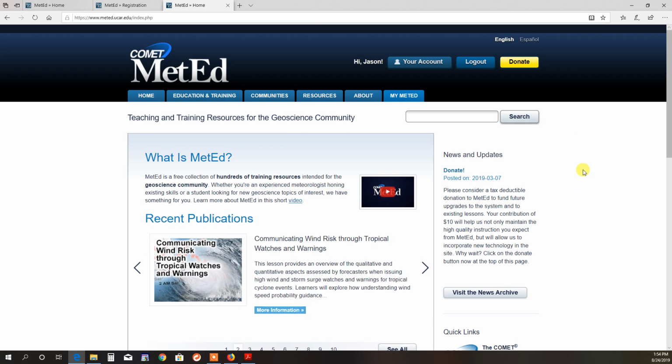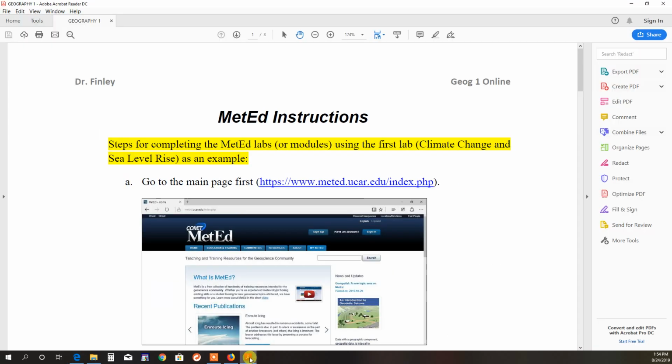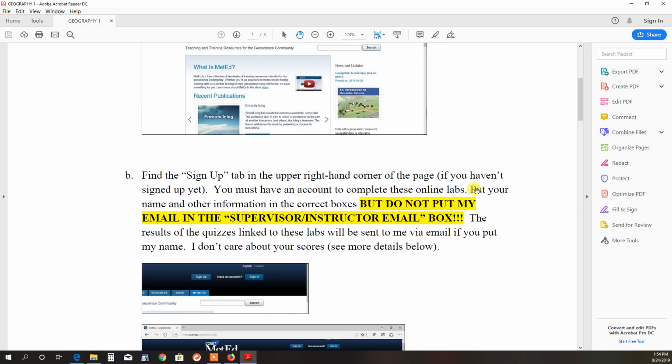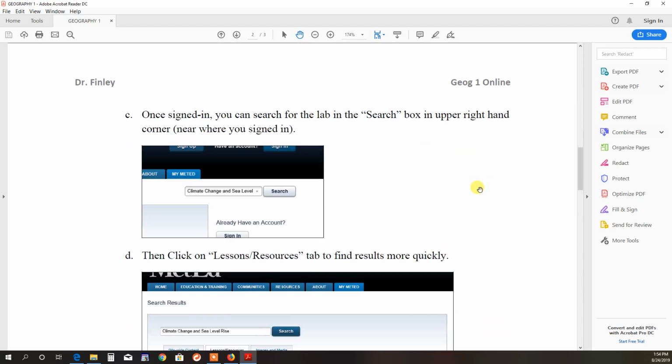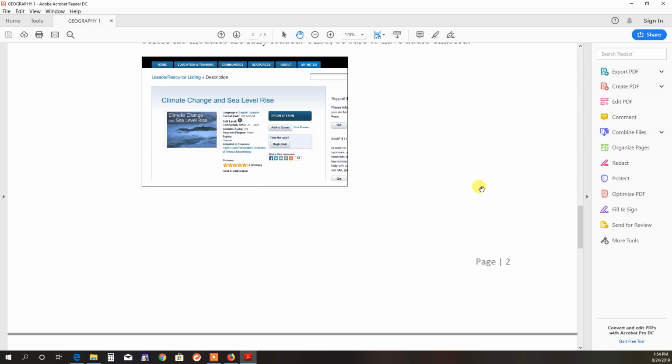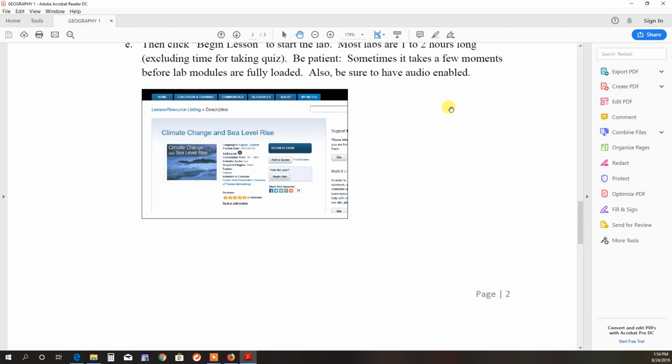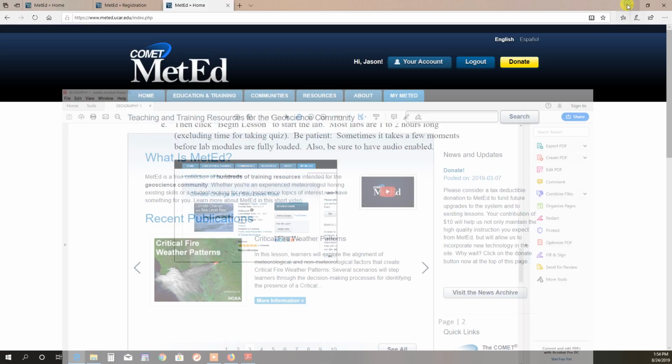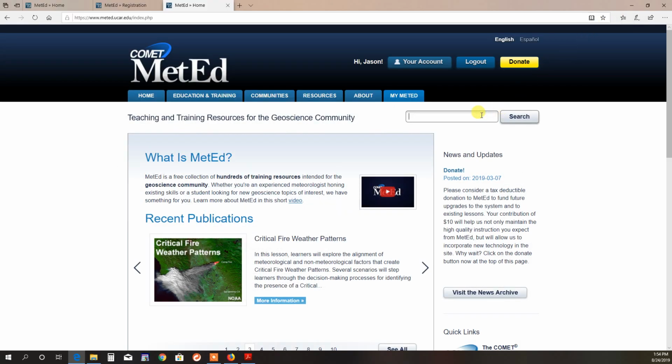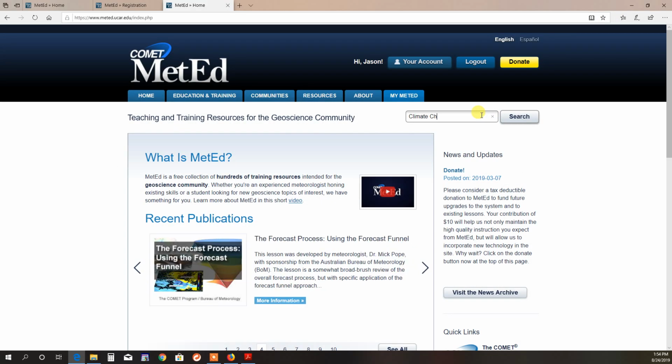So the first thing that you want to do is make sure that you do the correct module. So I'm going to go back to my MetEd instructions, and it looks like the first module is climate change. I'm just going to scroll down a little bit here. So climate change and sea level rise. So I'm going to go back to here, and I'm going to do a search. So climate change and sea level rise. That's the best or fastest way to do that.